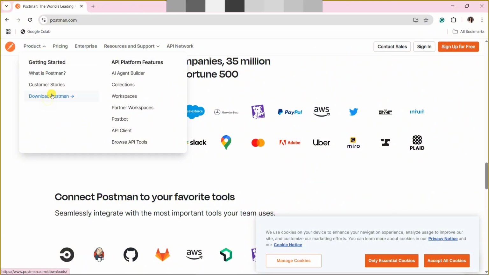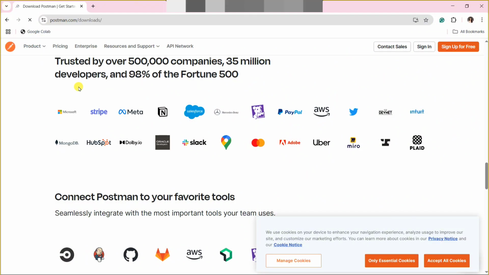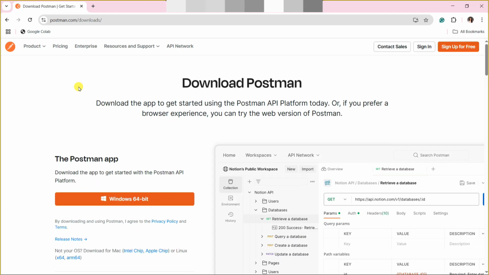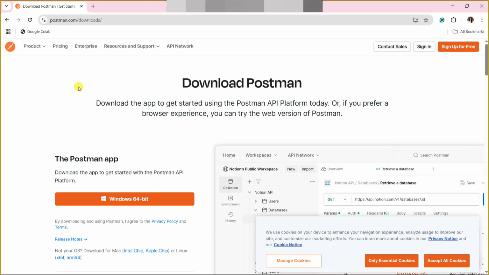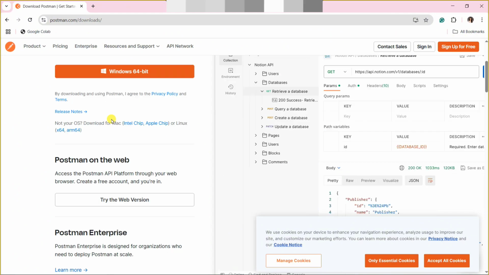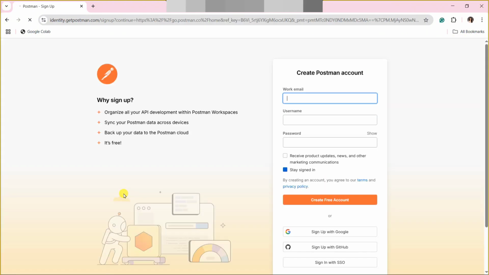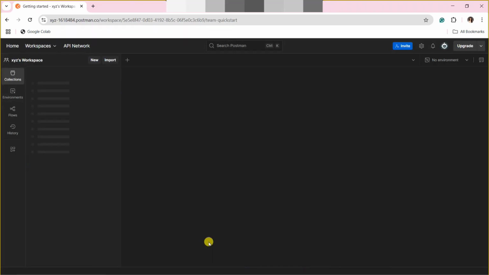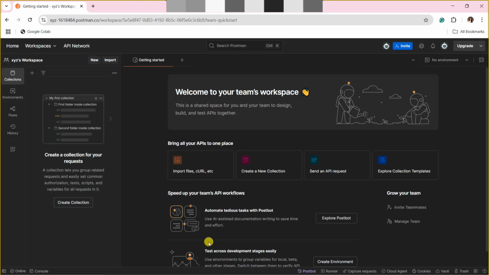Now, once you have downloaded the version of Postman compatible to your device, go ahead and run the installer. Double click the executable file you downloaded and follow the installation prompts. After that, you'll need to create an account, sign up for a free Postman account, or log in if you already have one.